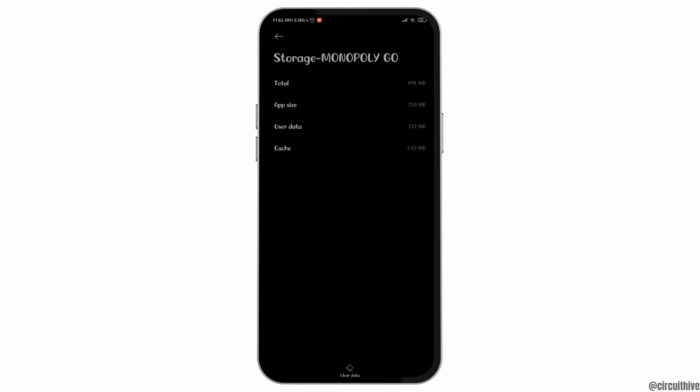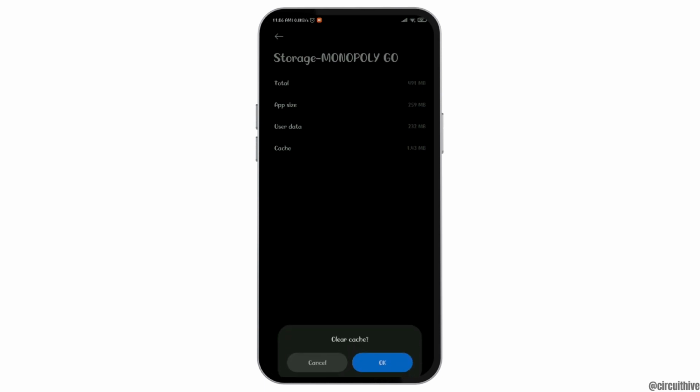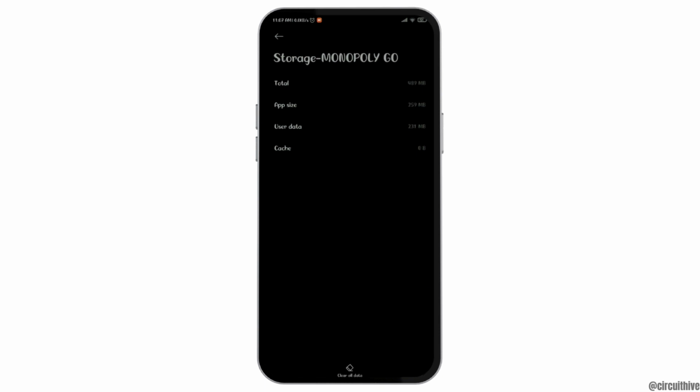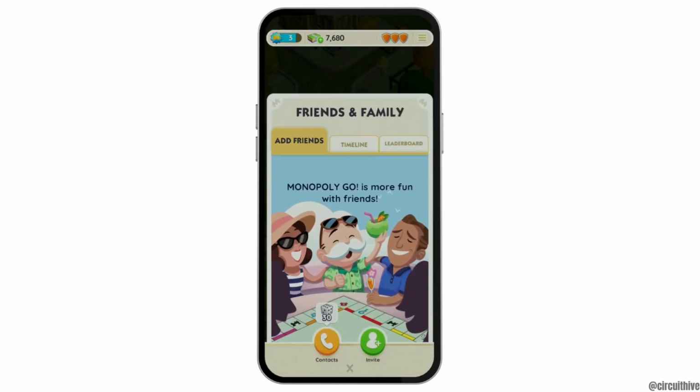Then this message will pop up. Click on Clear Cache. Then press OK. Then go back to your Monopoly Go account and try the invite link and start playing with your friends again.